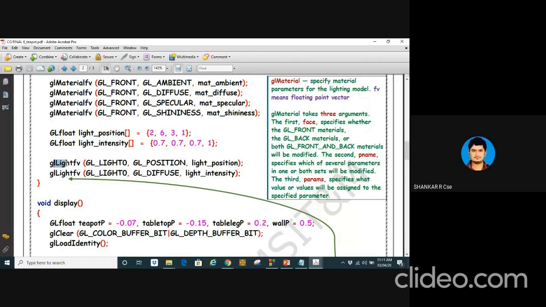In the morning class, I discussed, you can write GL_LIGHT0, GL_LIGHT1, 2, 3, up to 7. What do you mean by this? These are your light sources: sunlight, tube light, torch, mobile flashlight, whatever. What light source I use, what is the position, and what is the diffusion, to spread equal radiations to all the surfaces.